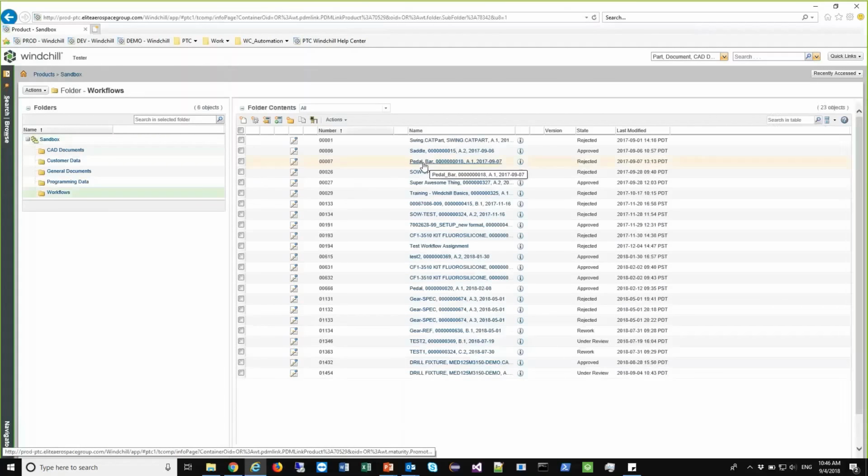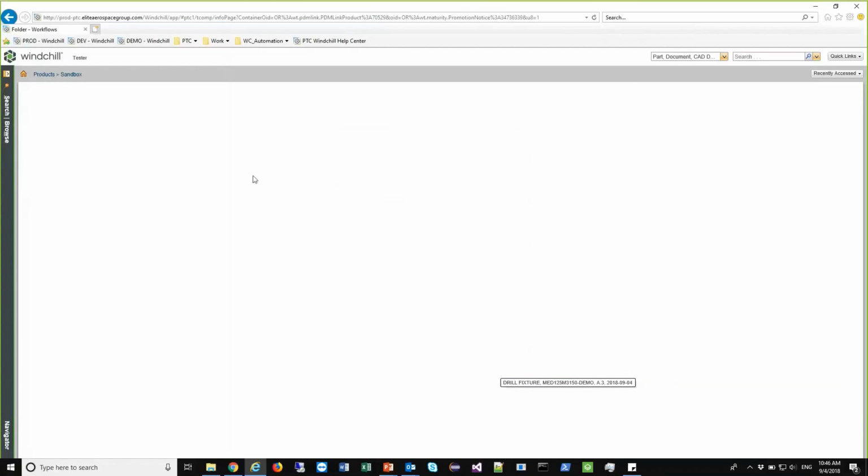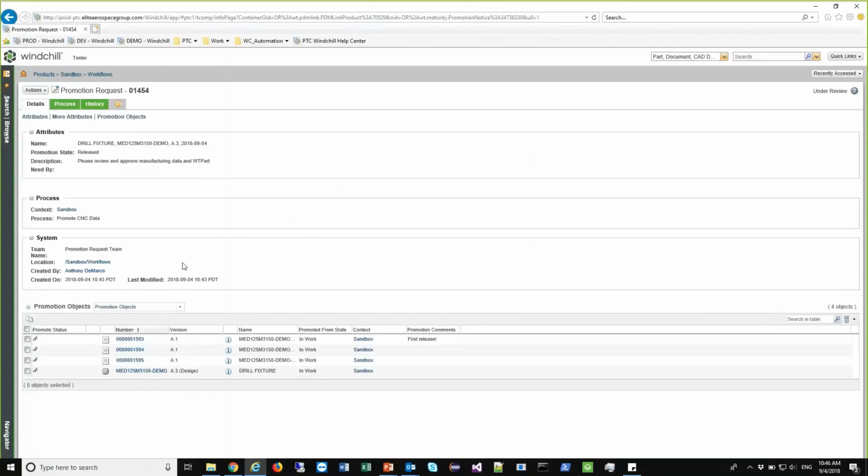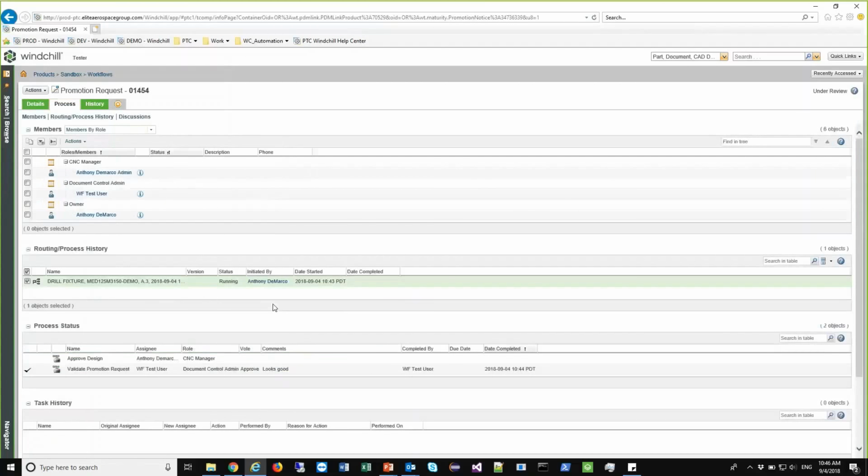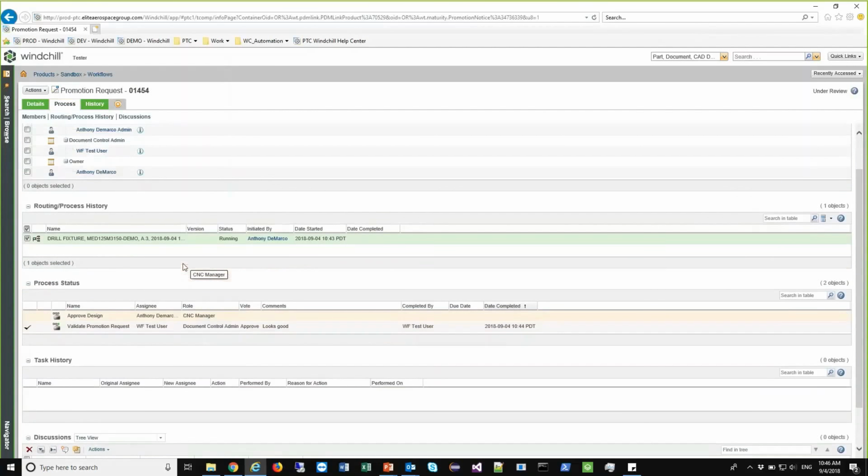Workflows. I'll open up the process. Oh. So it is with the CNC manager. It's just not the right account that I used. So that was my fault.